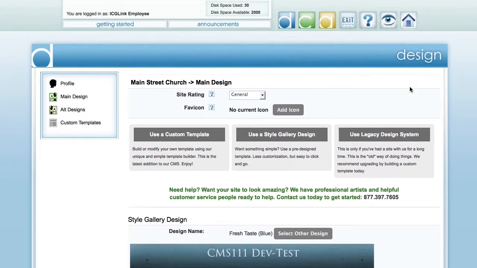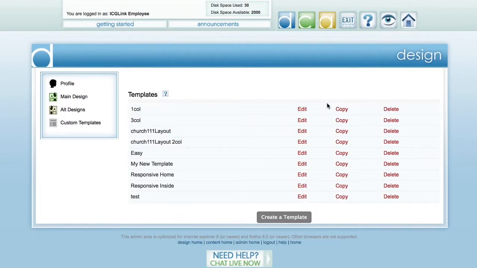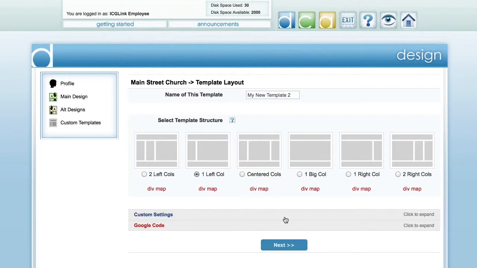If you want to take a look at the custom template, over here on the left, click on Use a Custom Template. If you have existing ones here, as you can see we've already done, you could click Manage Existing Templates and then choose which one you'd like to edit. We're going to create a new one, so we'll create a template.